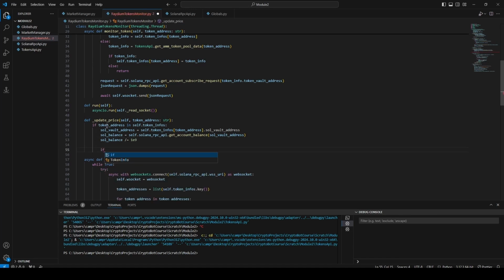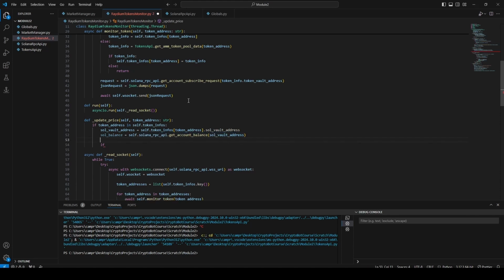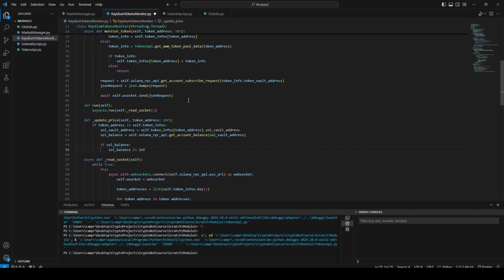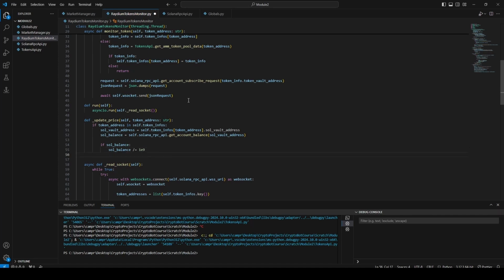So we're going to check the SOL balance. Check that we received something, because the potential is there that this RPC call got nothing if it was a bad RPC call. So you can make a judgment there. You can do what you want if that RPC call was not good. So we'll go ahead and check to see if SOL balance is okay. Next, we'll do the conversion to SOL. And then the next thing we're going to do is set the price.